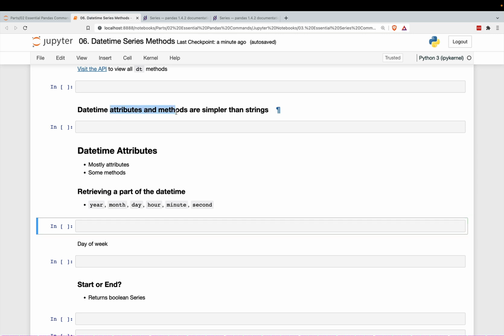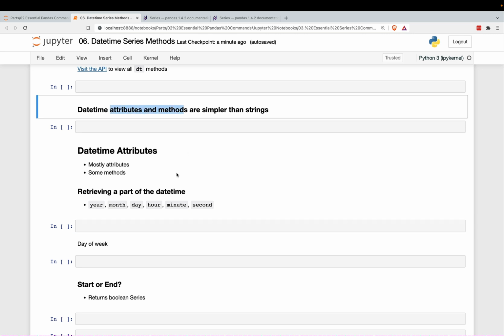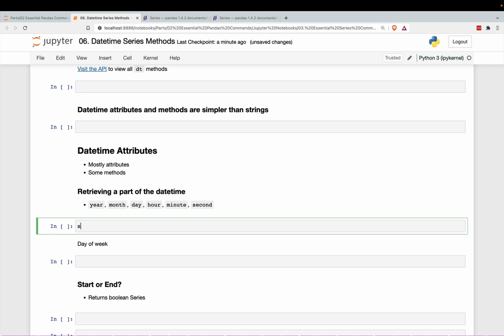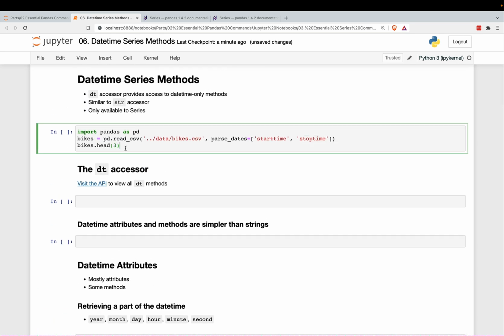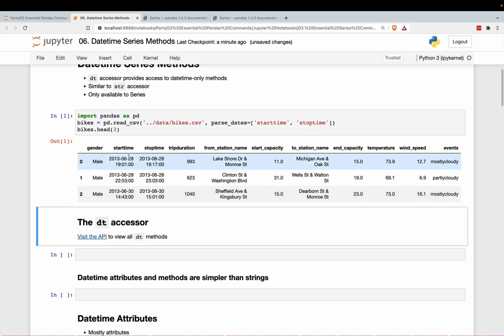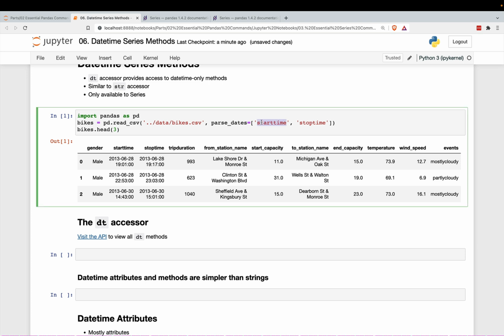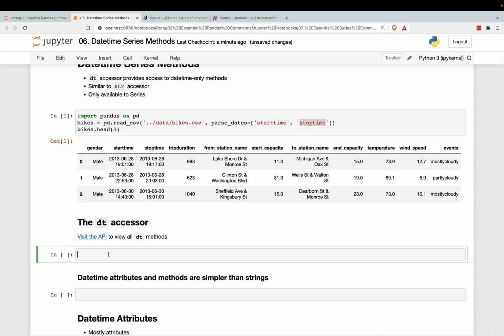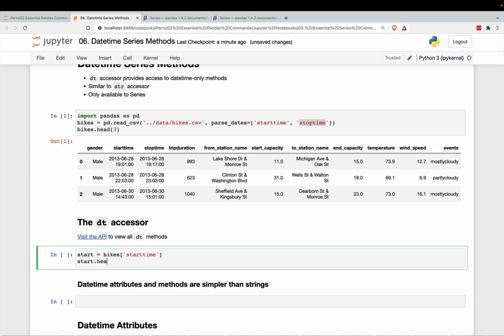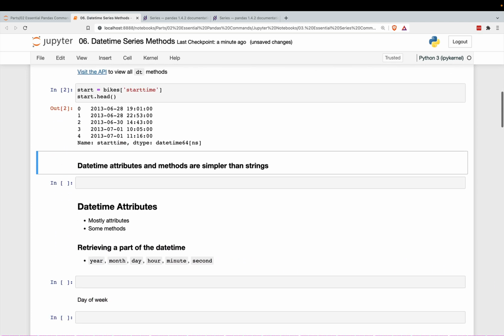So I do make a note here that the DT accessor is simpler than the str accessor. There's just less functionality. So the first thing we need to do, obviously, is read in our data, which we didn't do that. We're going to look at the bikes data frame. You need to have a date time column. So we've already converted start time and stop time. And we're going to look at a single column, start time. And let's just output the first 5.